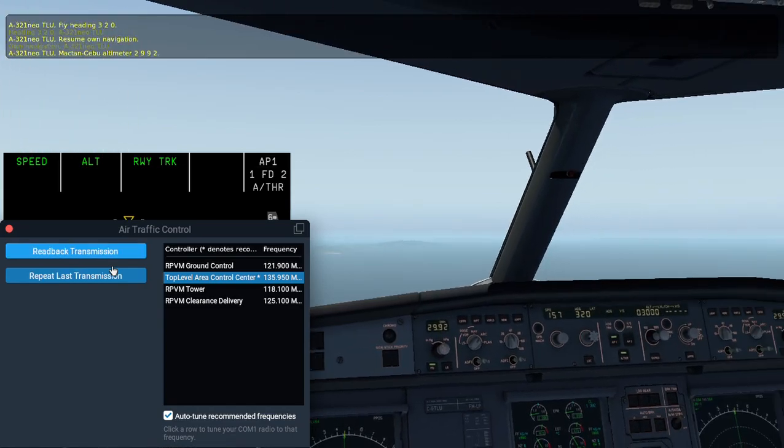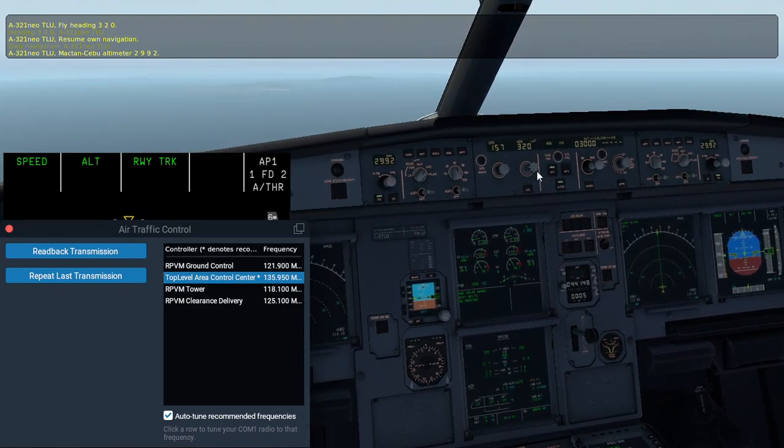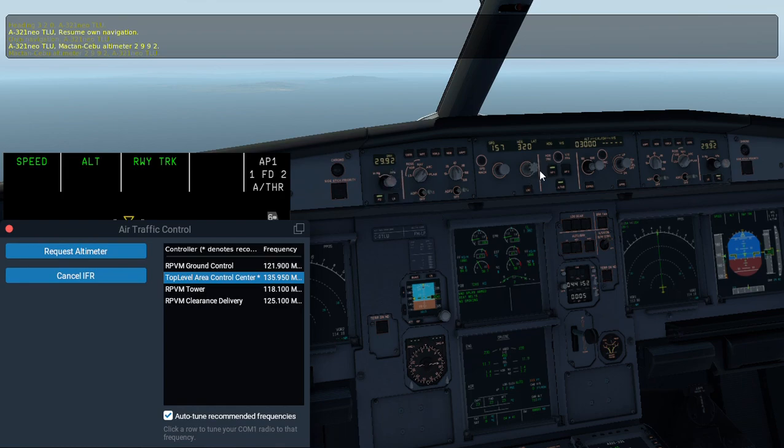A321neo Tango Lima Uniform. Cebu altimeter 2992, A321neo Tango Lima Uniform.